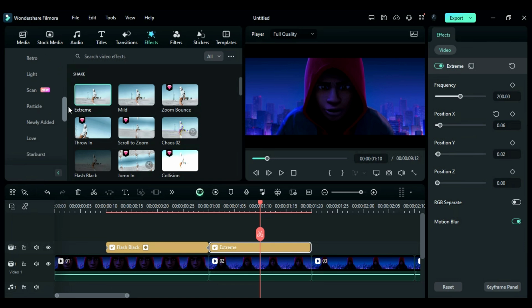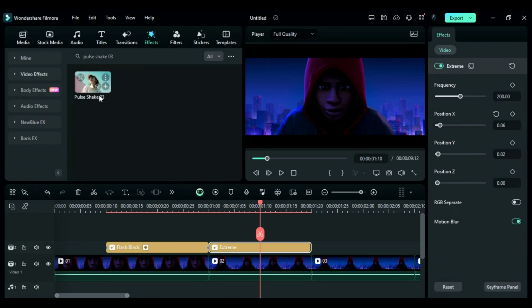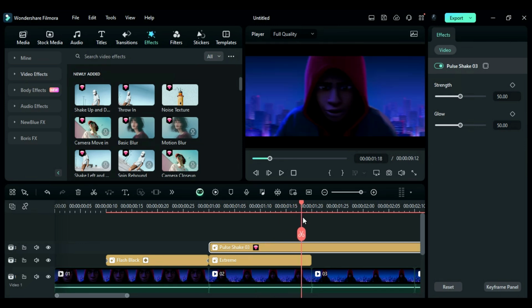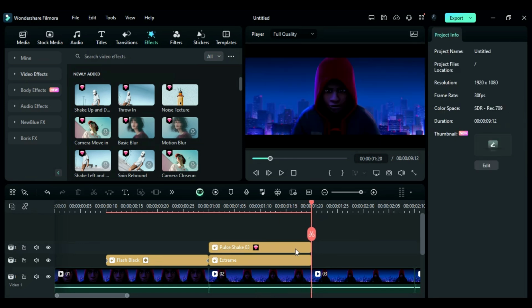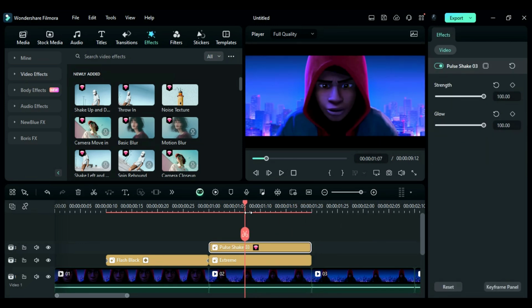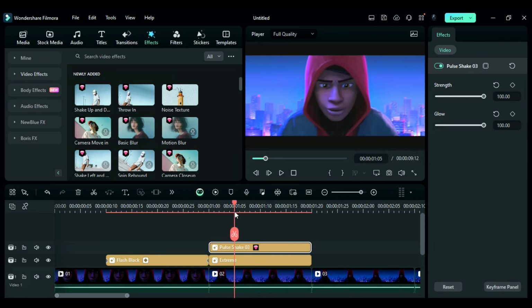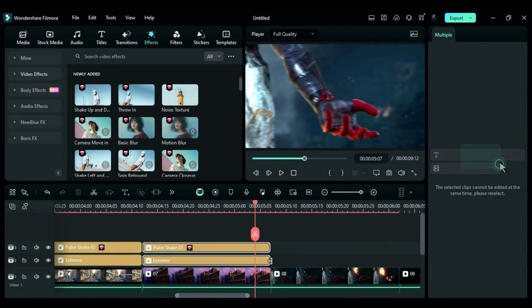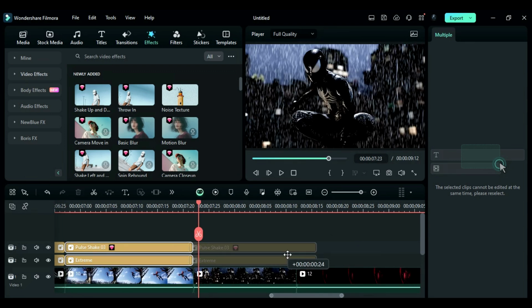Next, go to the newly added effect folder and apply Pulse Shake 3 to track 3 at the second clip. Match the duration of the effect to the clip and set strength and glow to 100 in the effect settings. This will add a slight shake effect with a glow. Lastly, duplicate the extreme and pulse shake effects onto the remaining clips and adjust the effect duration to match the length of each clip.